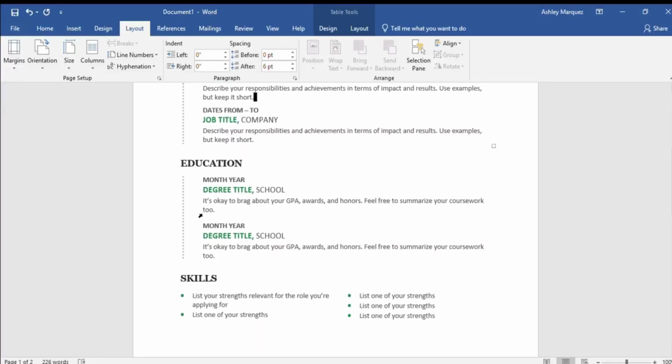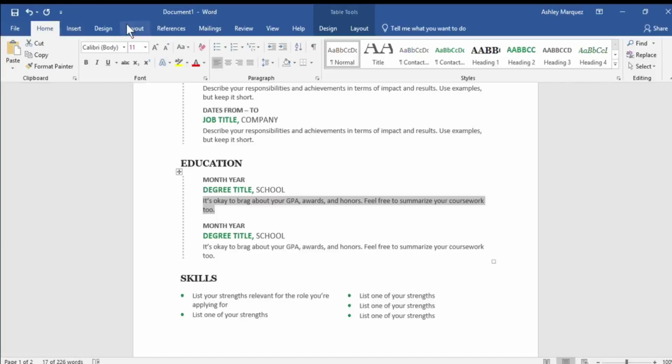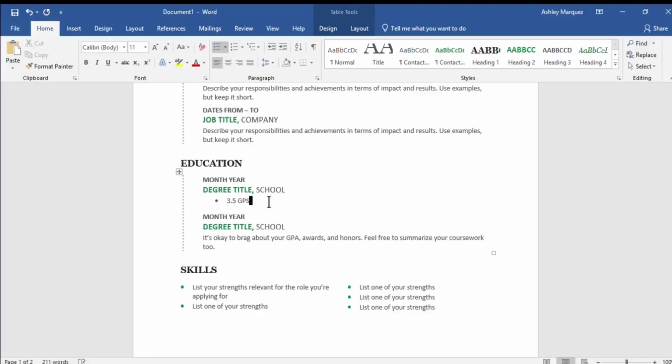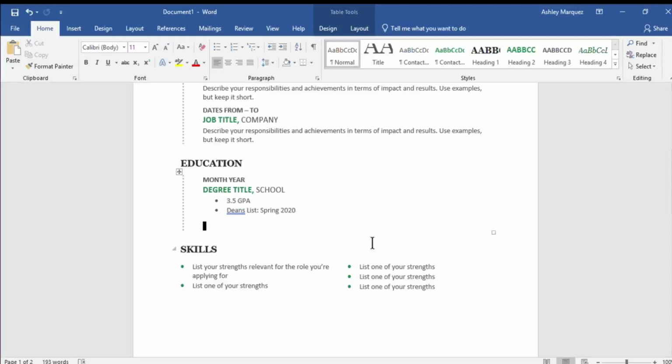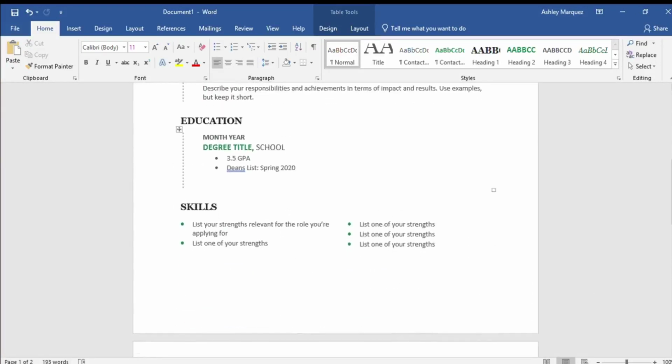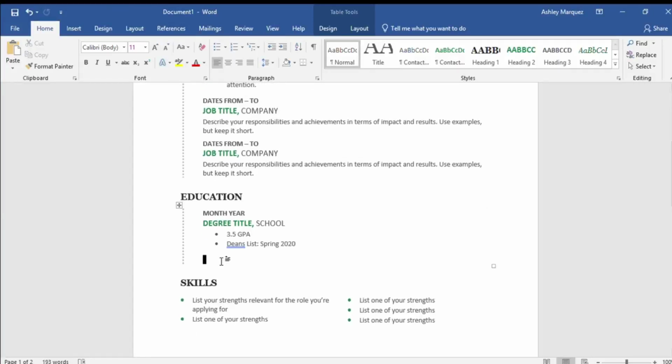The next section is the education section, and you want to start with the most recent. Some things that you can include here are your GPA, your awards, any honors, and you could do a bullet point style if you like. So you can say 3.5 GPA, Dean's List for spring 2020, and so on. And let's say you only want to include one, you can always erase another section, and that way you don't have to include it.